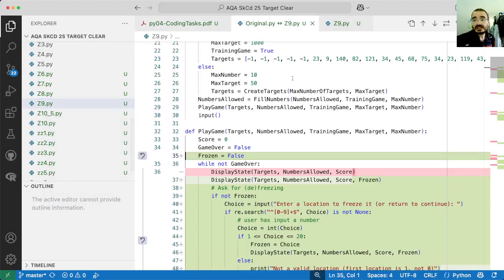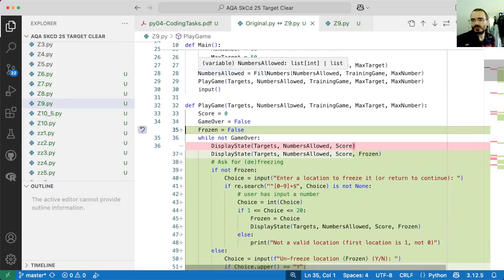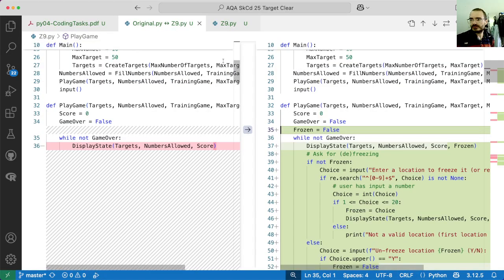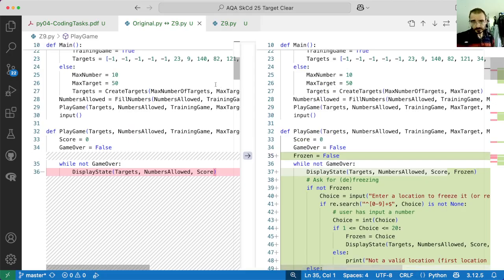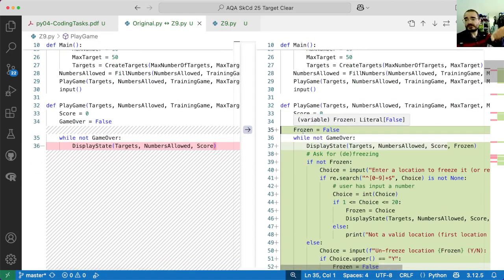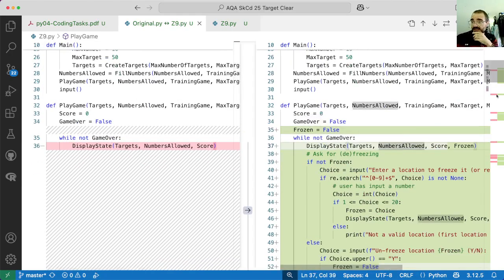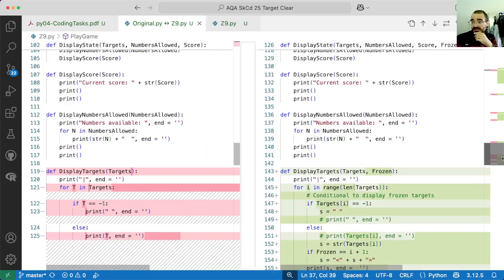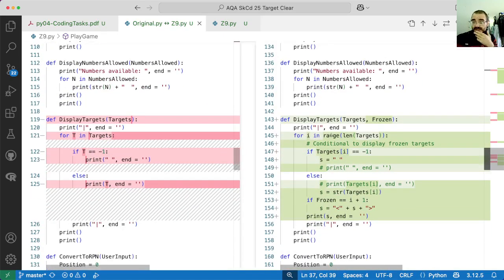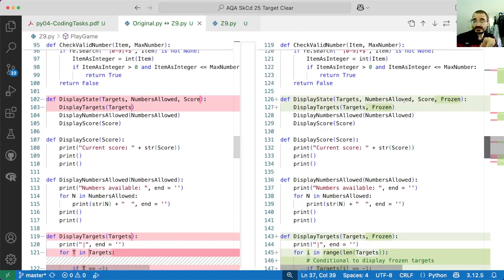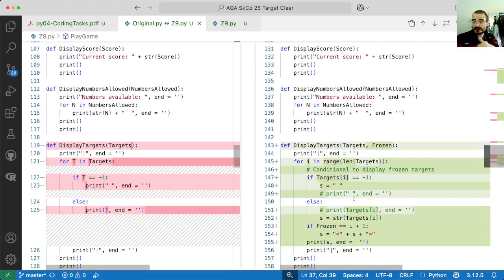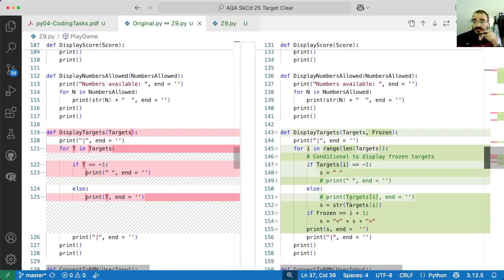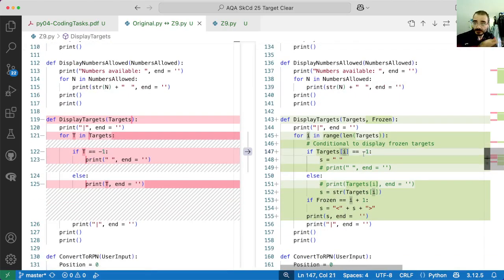Compare selected, that is the diff. We get a load of changes to play game. We get this new frozen variable that gets passed to display state and gets passed to update targets. So in update targets, the display changes are here, we pass the display state, frozen, to target. I've had to change the way I iterate, over an explicit iterator rather than the elements, so we can, by index, with a little bit of plus one, minus one, freeze it like this.